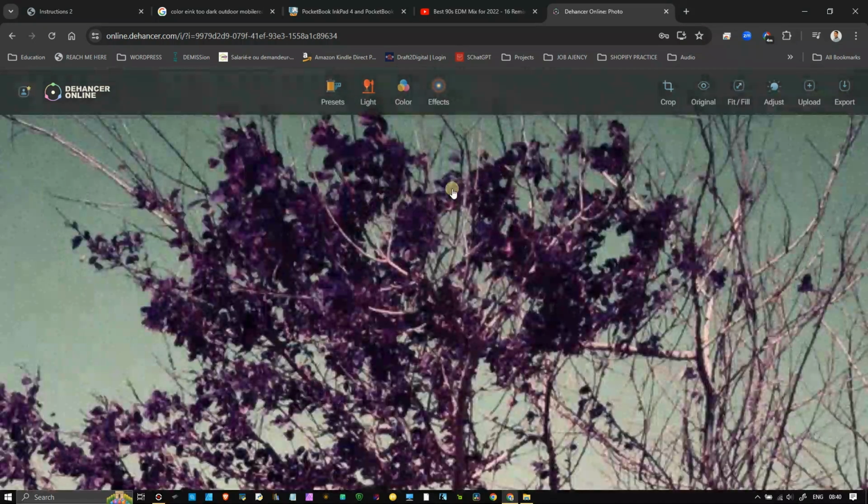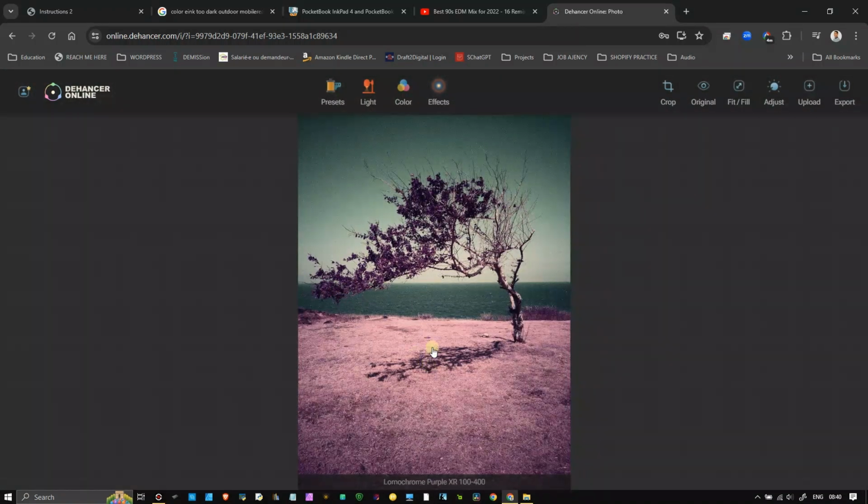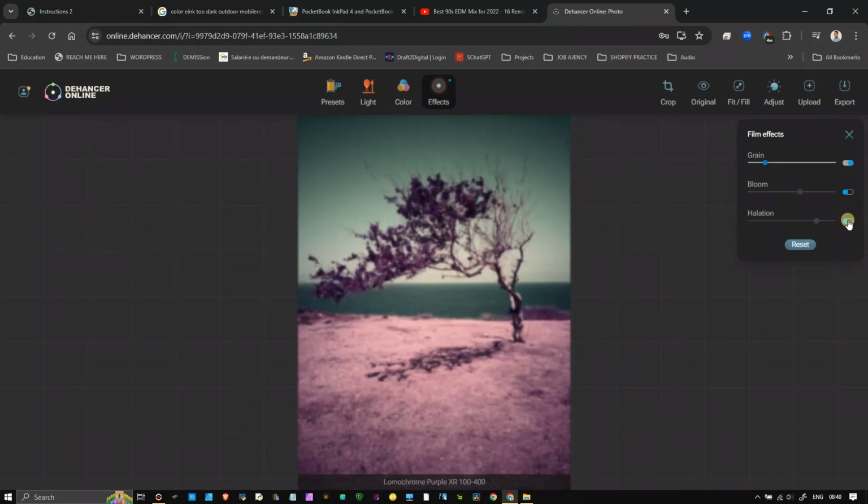Now if I zoom in, you could see that it shows a very good amount of the grain, which is what we are talking about. But you can change or modify it in the film effects section. So halation is already on. I don't really need the halation, although I could use some bloom to give a little bit more of a soft look. And turn it on quite a bit.